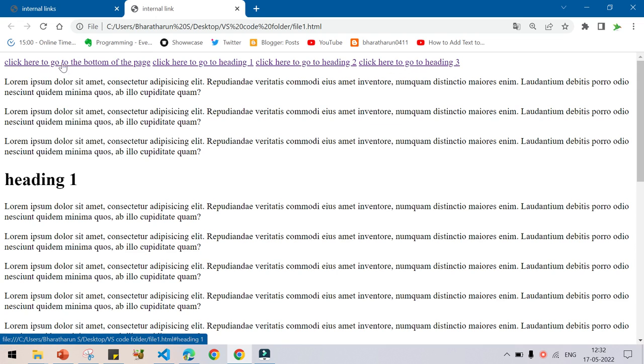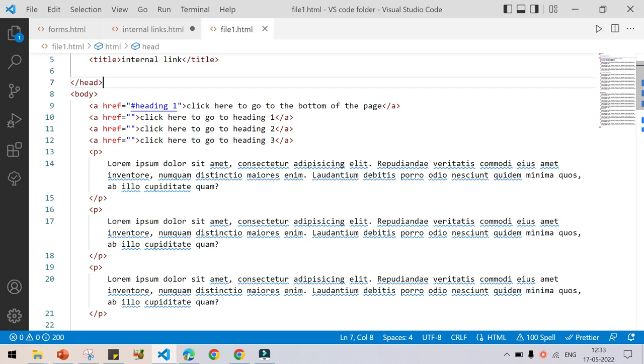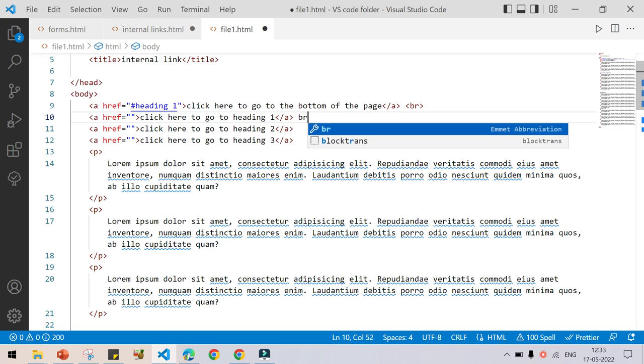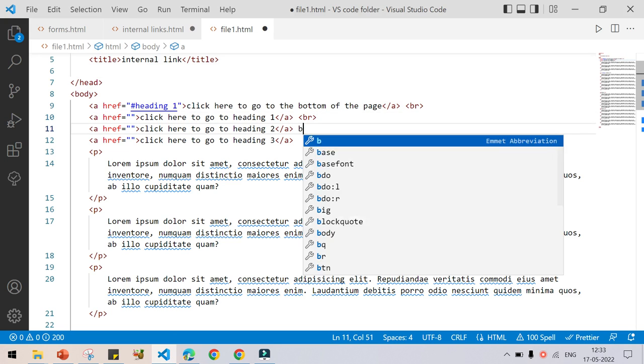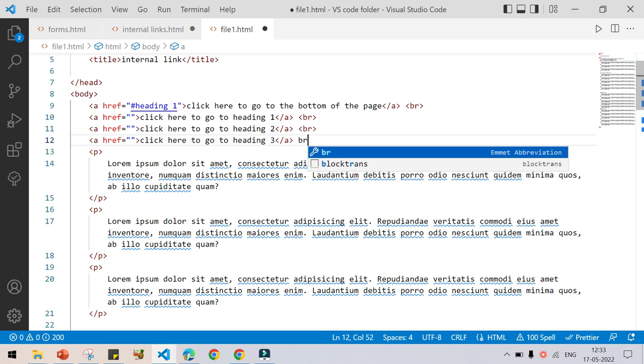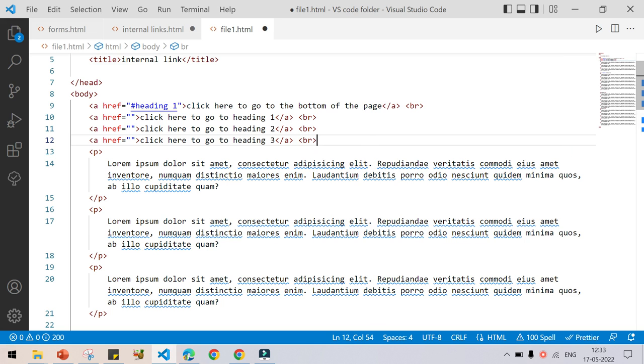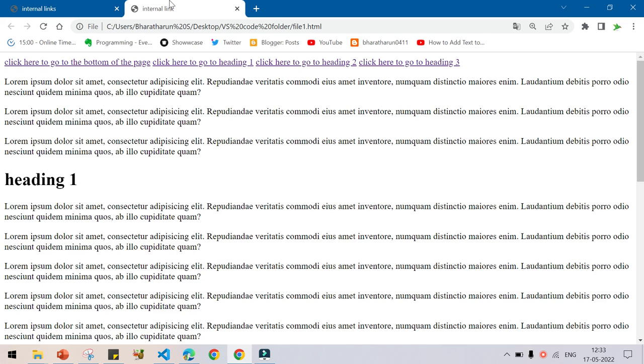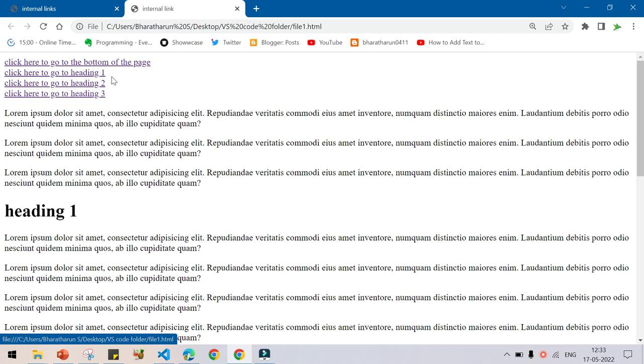Here there are links which come continuously, okay. In order to break that and put it line by line, what we have to do is go to the editor again, type br here, the break element, okay, br and click. Here also br and click. Here also br and click. Here also br and click. Now Ctrl S and go back and reload. It has come line by line.